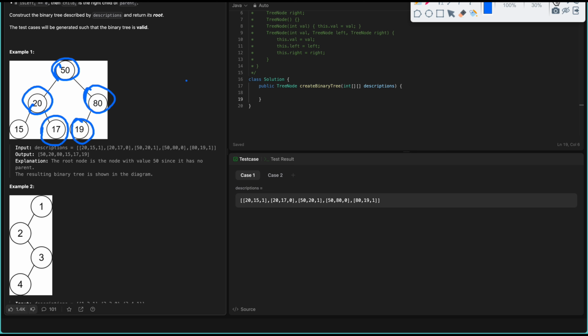In each description, we are given two things. One is the parent-child relationship, like who is the parent and who is the child. And second is whether the child is the left child or the right child, right? So what we can do is from each description, we can create a pair of parent and child nodes. Let's start with the example, then it becomes clear.